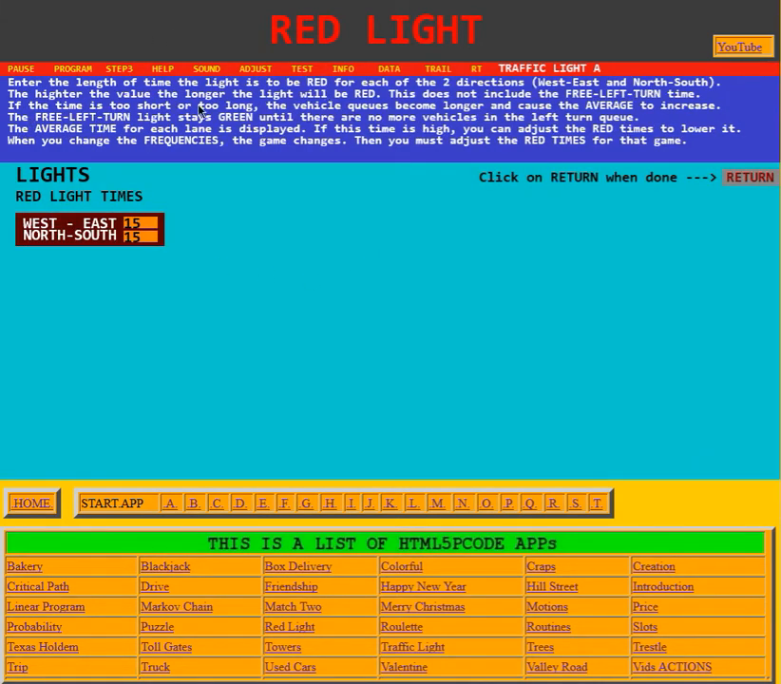Now we have a new blue note box that says enter the length of time the light is to be red for each of the two directions, west to east and north to south. The higher the value, the longer the light will be red. This does not include the free left turn time.